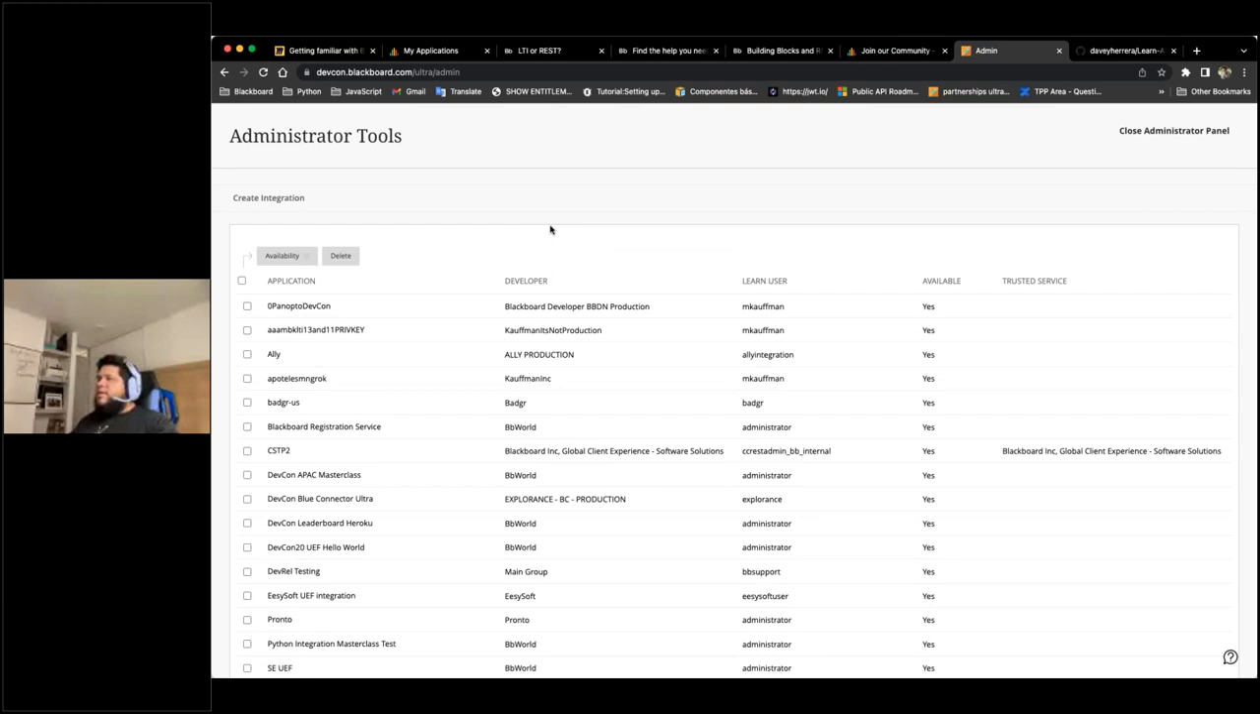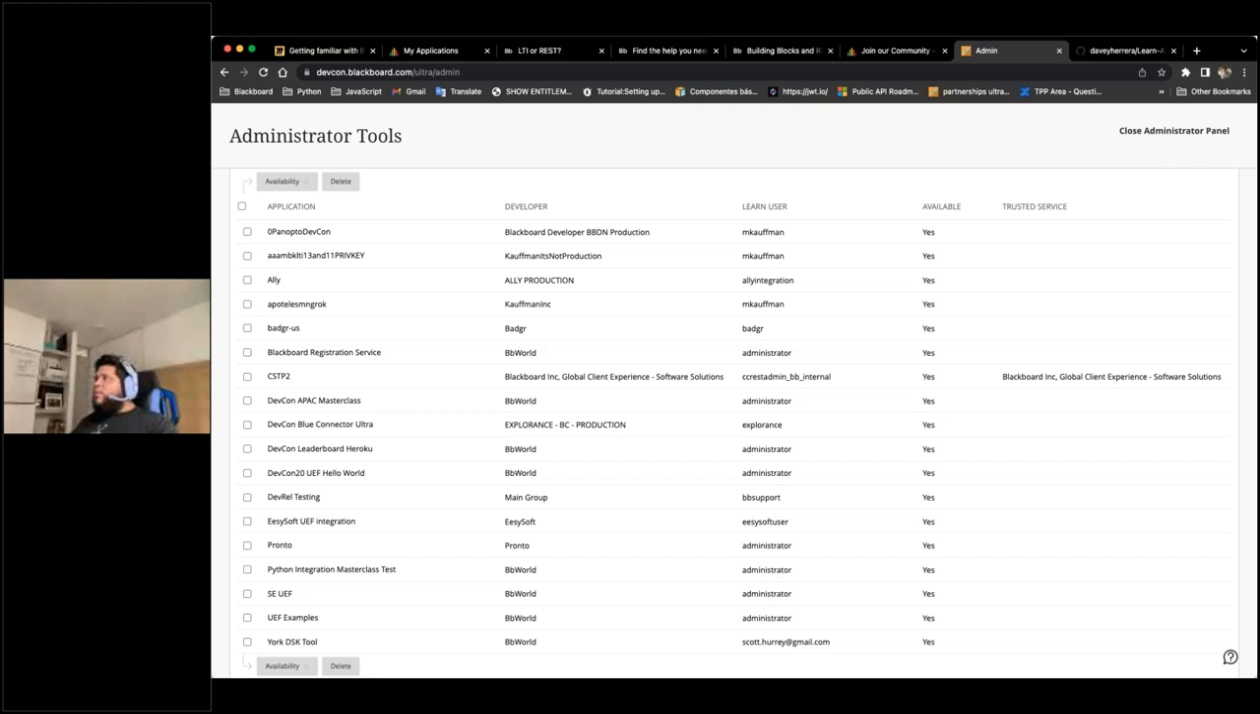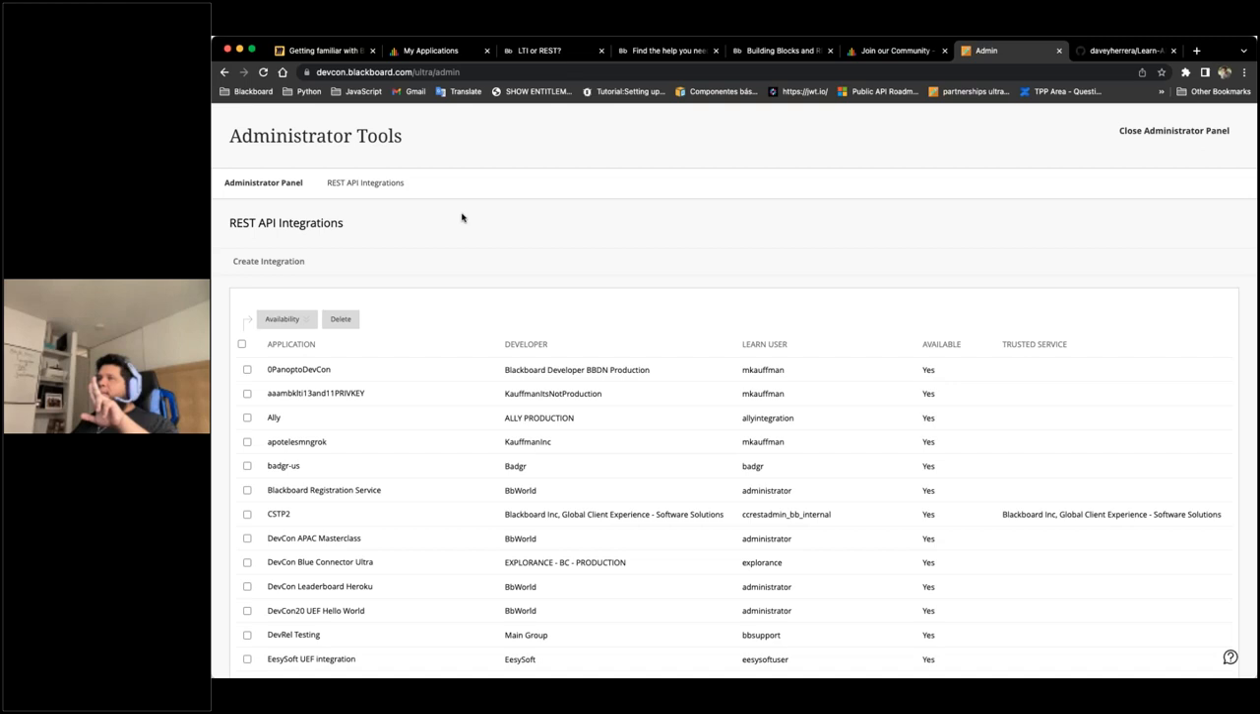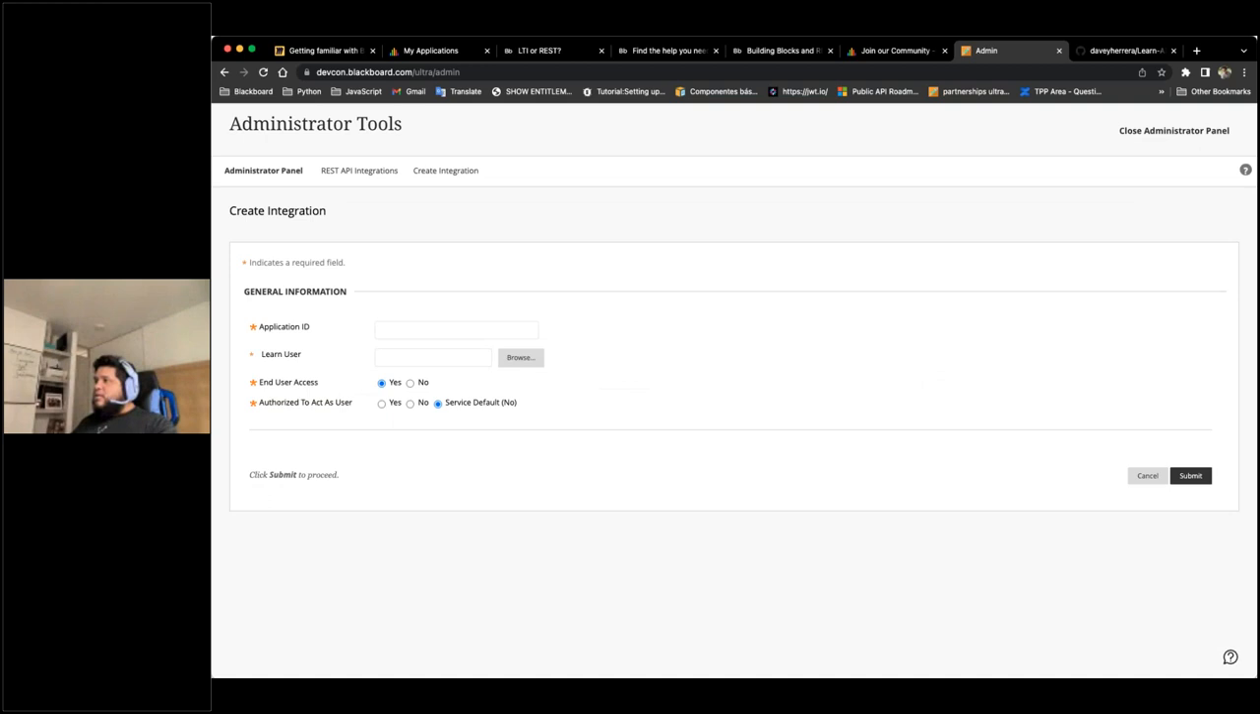It is trusted internally. So how do I add a new integration? You can click here on create integration. It is at the top on the left behind the title that says REST API integrations. And when I click it, it will load a form that will ask me for just a couple of things. So if I click it, we will find application ID, which we already have because our developer portal provided me that information. So I'm just going to go ahead and copy and paste it, and that should be it. That's pretty much the first part. The second part is a learn.